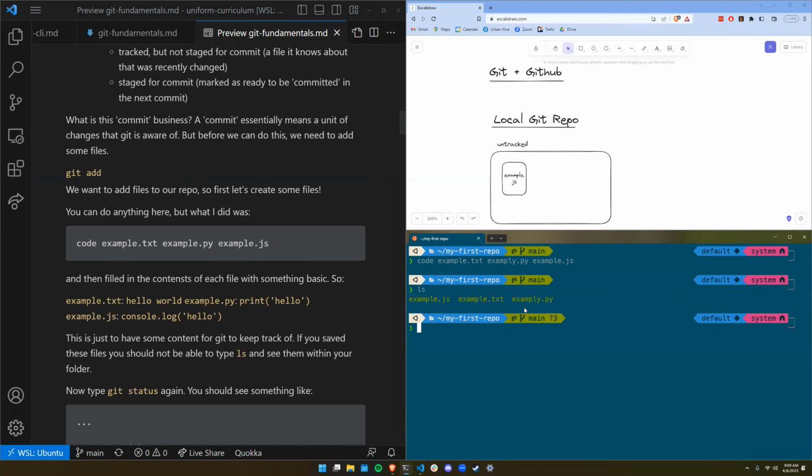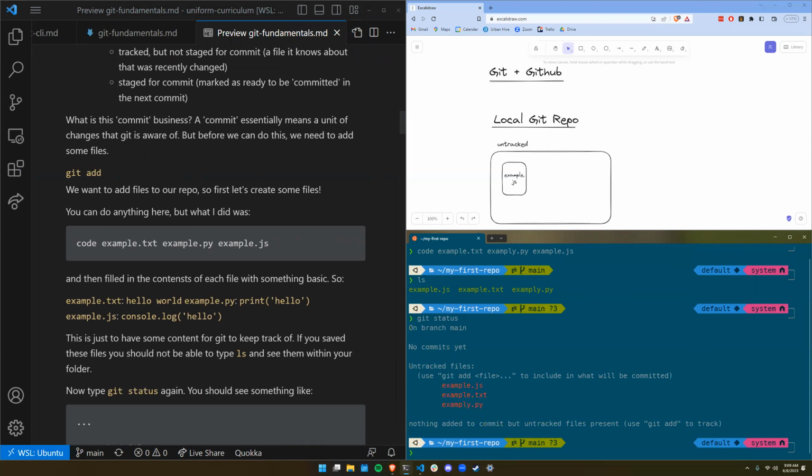You might have also noticed that because I'm on a sort of fancy command line, it has this $3. What that tells me is that it has 3 files, but they're untracked. It doesn't know what to do with them. So let me type git status and see what it says. Okay, so now we see a fair amount more. We see on branch main, still no commits, but we have some untracked files.